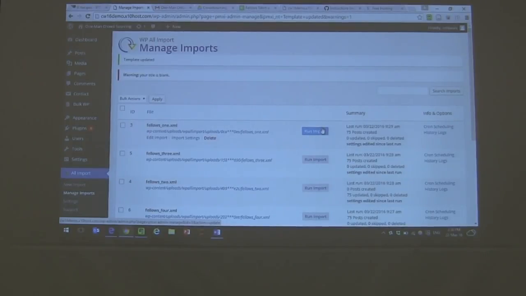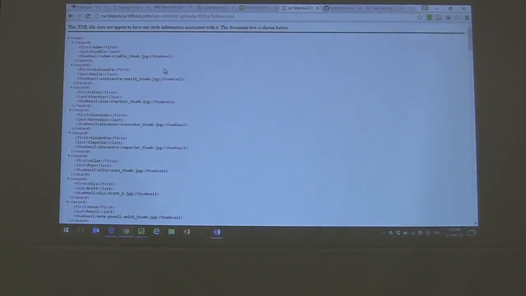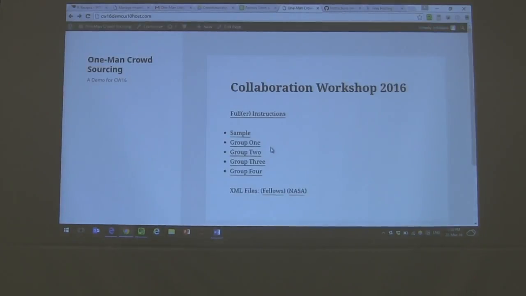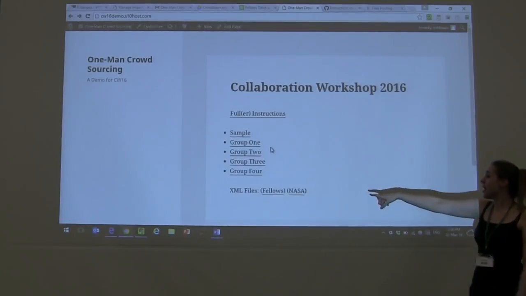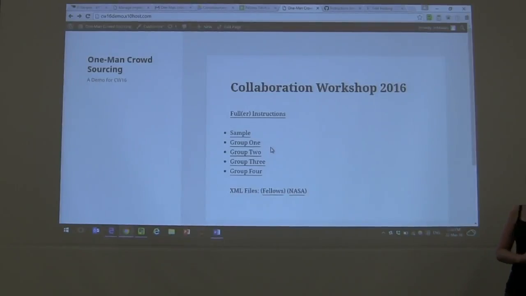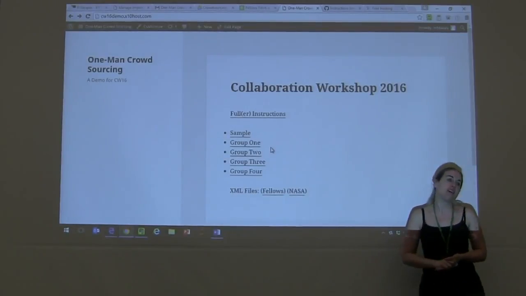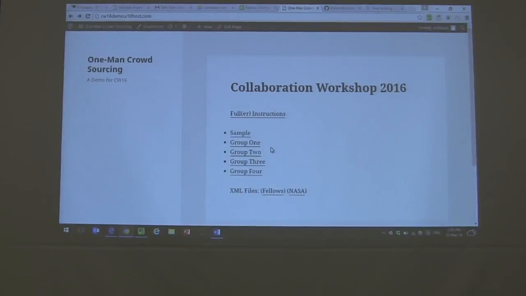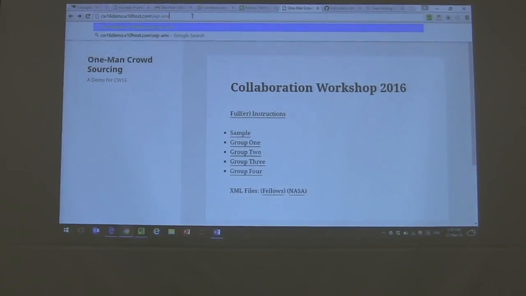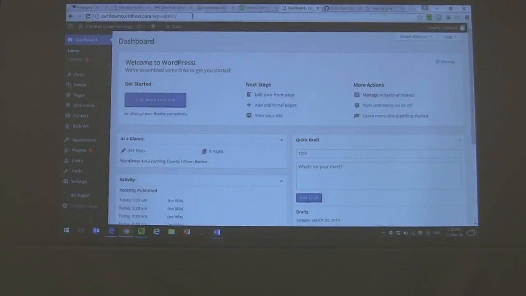So there are two XML files and sets of data. I have the fellows' pictures, and you can create a crowdsourcing project about those pictures. I also have an XML file which is full of copyright-free NASA images, if you'd rather work with stars rather than fellows. So what I would like for you to do is go to this page and add /wp-admin, and you should get a login page.